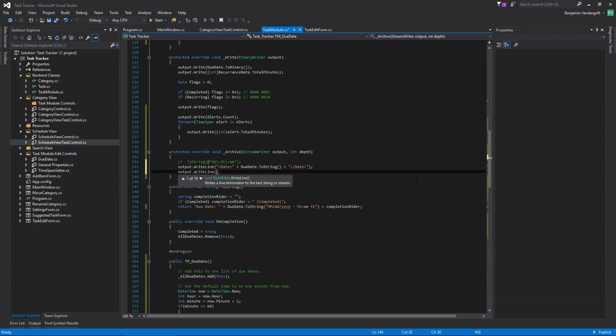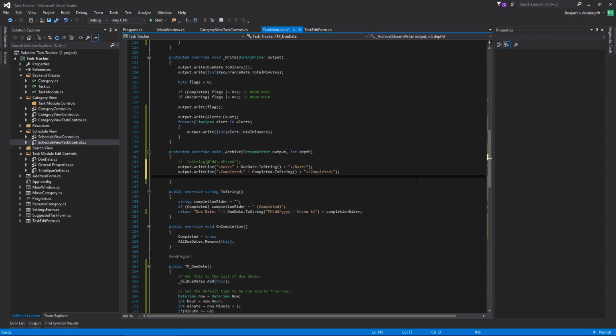Output.WriteLine completed plus completed.ToString plus slash completed, and then Output.WriteLine recurring plus recurring.ToString plus slash recurring. This is just tedious, and I'm sorry.